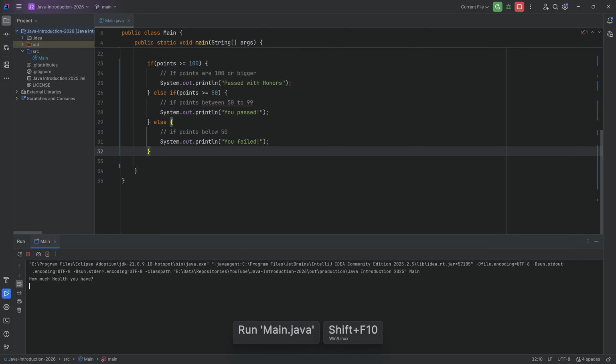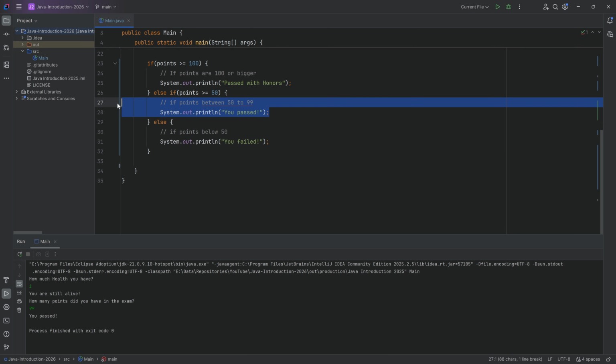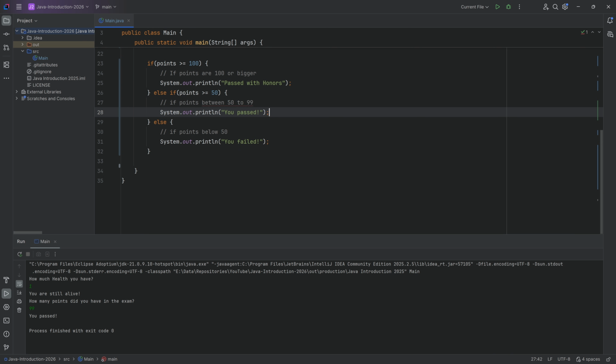So let's say I'm still alive over here with a 1, right? I'm still alive. How many points did we get? Let's say we get 99 points. You passed. As you can see, we're now right here because if the points are between 50 and 99, in this case inclusive, then we pass. Awesome. I mean, come on.